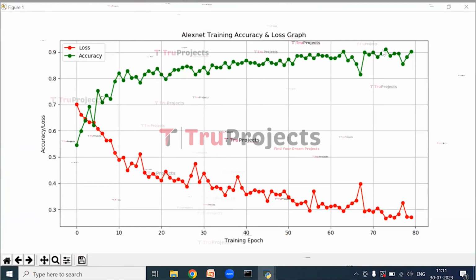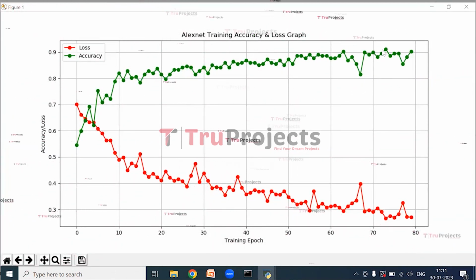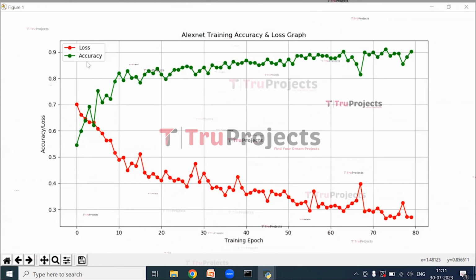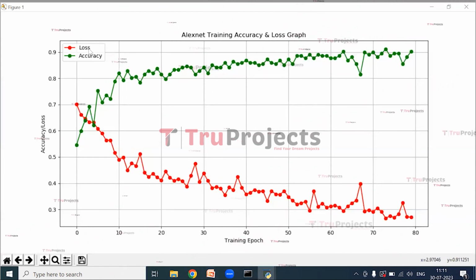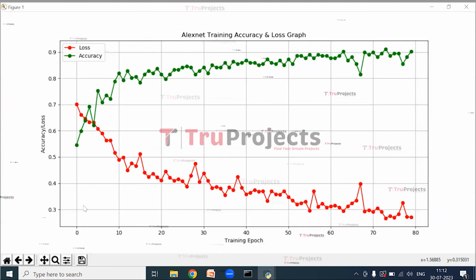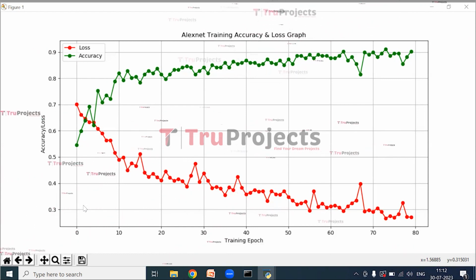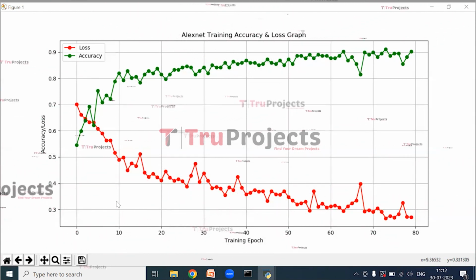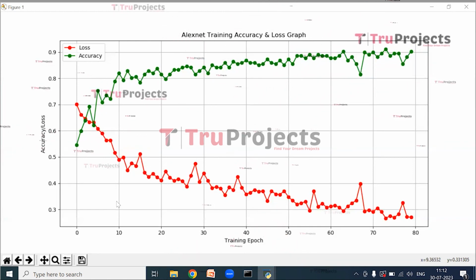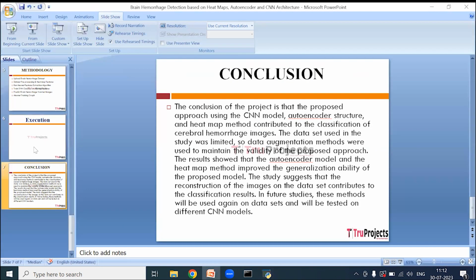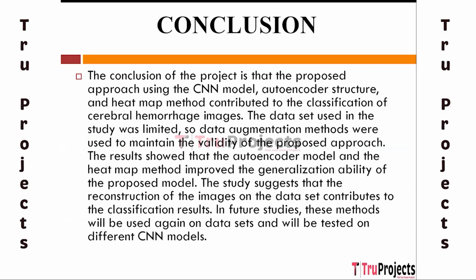The x-axis represents the training epoch and the y-axis represents the accuracy and loss, and the green line represents the accuracy and the red line represents the loss. So here we can see that with each increasing epoch, accuracy increased and loss decreased. In the above graph we can see training accuracy reached closer to 1 and loss reached closer to 0. We will close this graph.